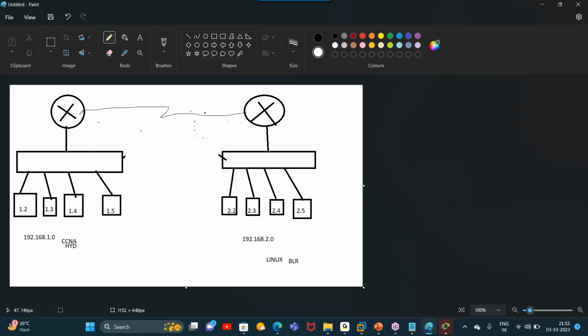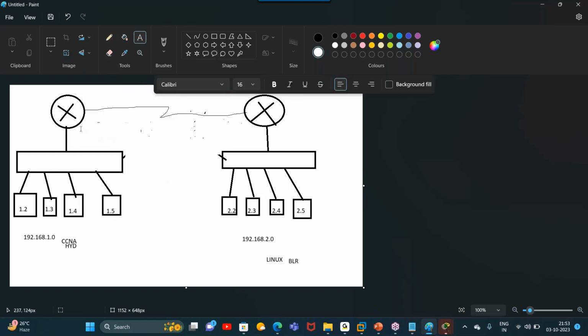connection. Physically, these routers are connected with each other. Physically, this router is connected to this local network, but not logically, right? So when all the devices are connected physically and logically, then only they can communicate with each other.